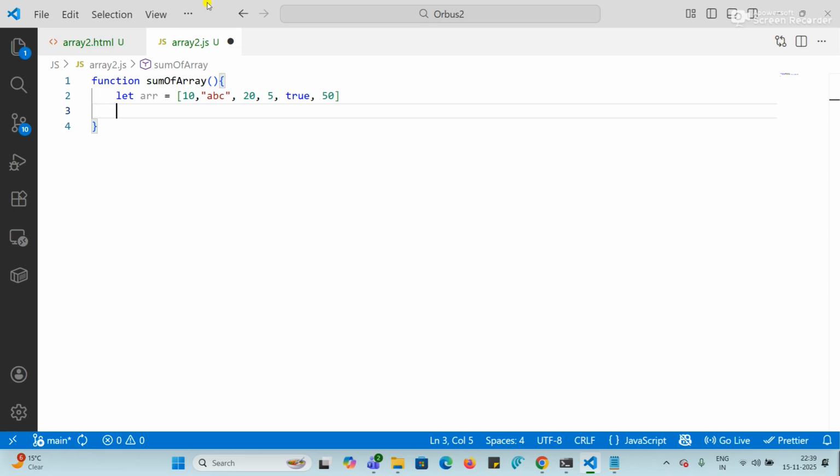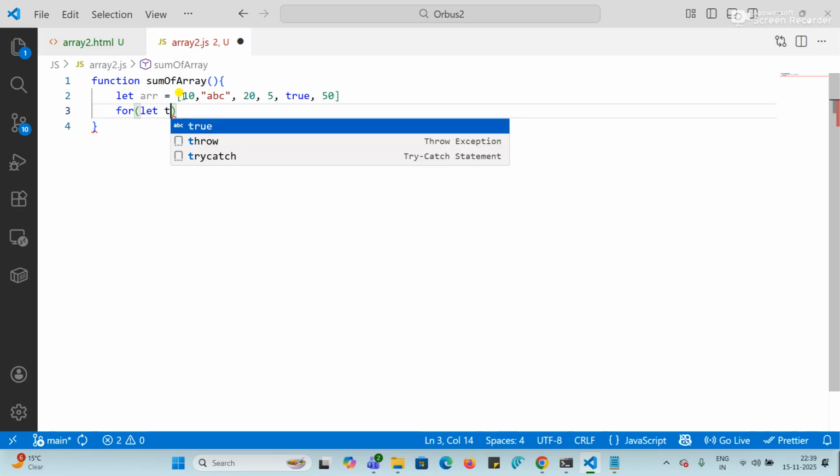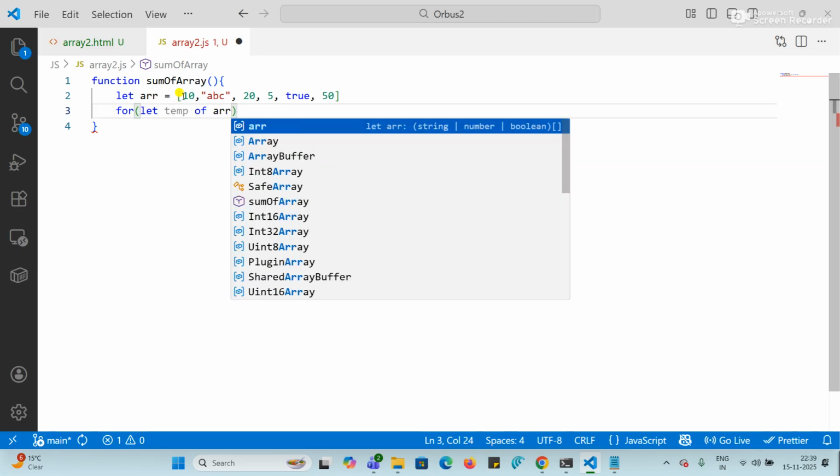Okay, so when we get the result, the result should be 10 plus 20, that is 30, 30 plus 5, 35, and 35 plus 50, so the result should be 85, right? It will ignore this true and it will ignore this string. So what I need to do, I need to use a for loop first. For let temp of my array variable arr, right?